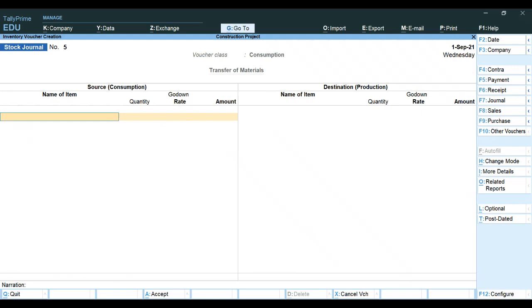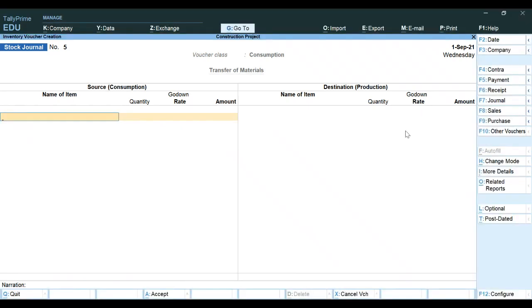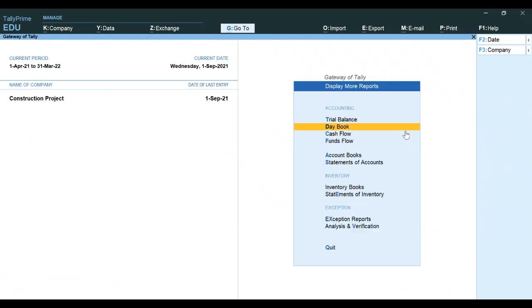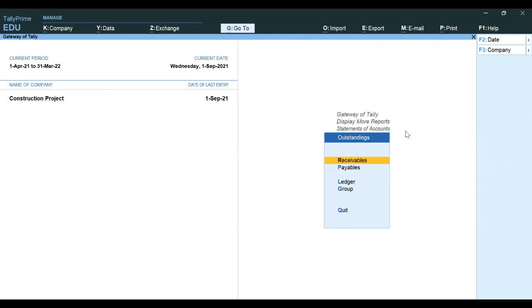Now this is the time to look at different reports. Okay. So how to look at this? First of all, I would like to show you different reports. How to look at all those different reports. Get back to gateway of Tally. First come to display more reports or press D. Then come to statement of accounts or press S. And then look at outstandings, press O. I will show all these items.